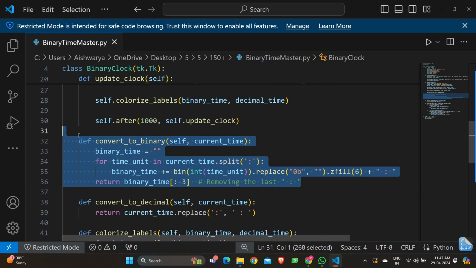And we have binary_time += bin(int(time_unit)). This converts each time unit to binary, strips the 0b prefix added by Python, pads with zeros to ensure a consistent length of 6, and appends the colon to separate the units. And later we have return binary_time. This returns the formatted binary time string, removing the last extra colon and spaces.